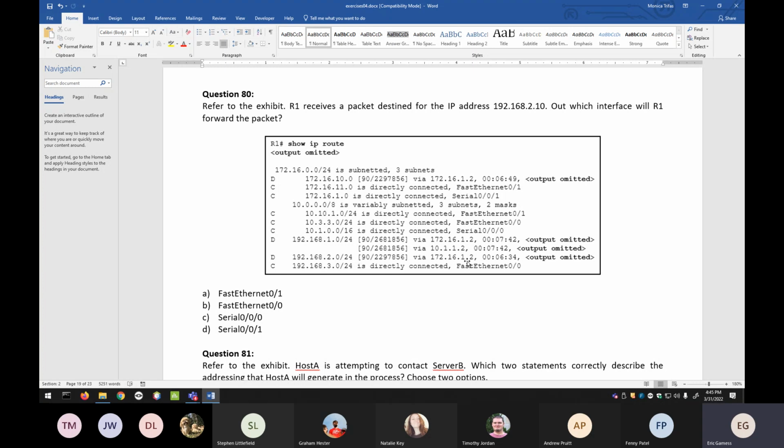Okay. So we need the output interface. We know the next hop is 172.16.1.2. So we make a second search to know how to reach 172.16.1.2, as an intermediate step toward the final destination, which is 192.168.2.10. What should we do? We make a second search for this IP address this time.